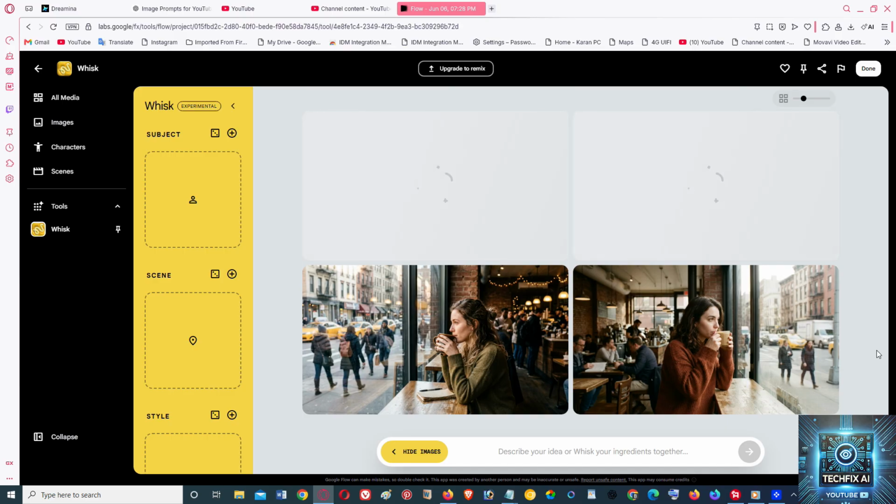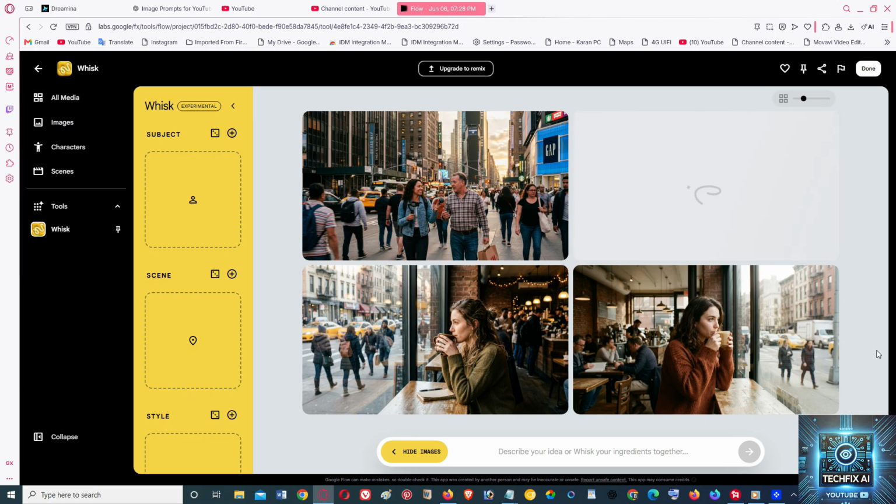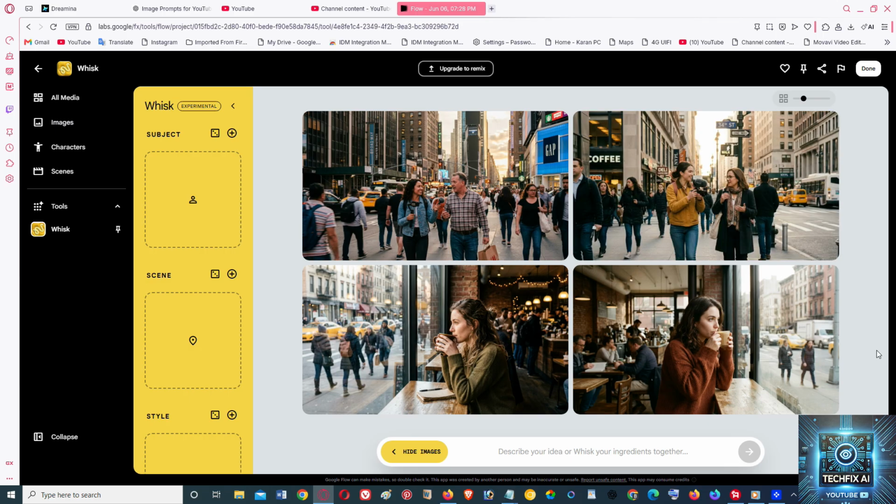YouTube Shorts, TikTok, Instagram Reels, Facebook Reels. Even many AI video tools now prefer vertical assets. So having a system that keeps producing landscape images can slow down your workflow.